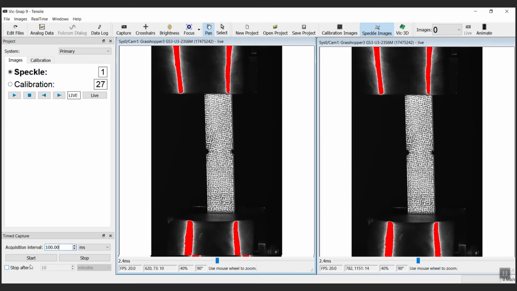For this test, we'll use timed capture. Select the drop-down in the left window to adjust the parameters. In this instance, we'll capture at 10 frames a second while we run the test. A good rule of thumb is to start the software capturing before starting the test to make sure there is at least one static reference image that isn't under any strain. Click Start in the Timed Capture panel to begin capturing images.